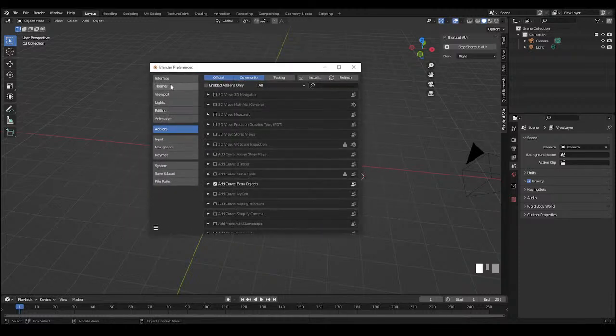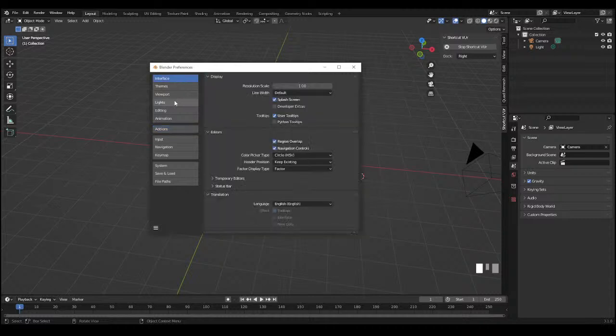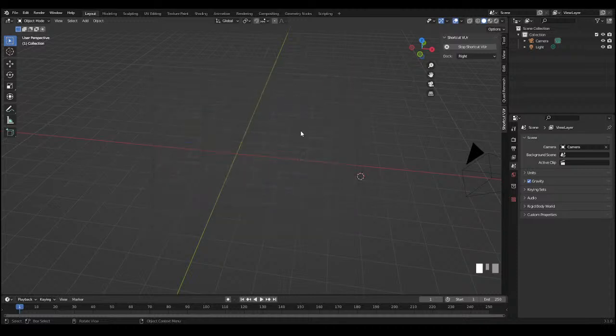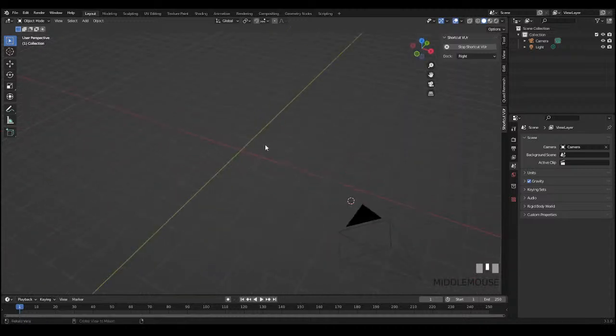And here in the preferences, usually the first thing I start with is to go to the Input section, and I check this checkbox, which is called Emulate 3 Button Mouse. This enables me to navigate using the Alt key instead of the middle mouse button, which I don't think is very practical for my index finger actually. So I prefer to navigate with the Alt key.